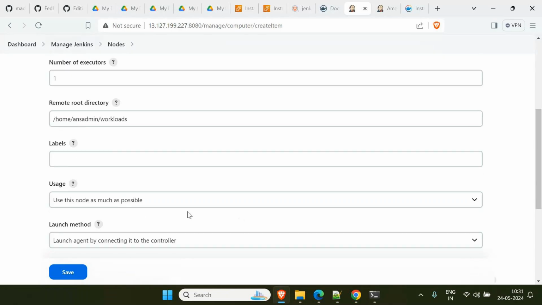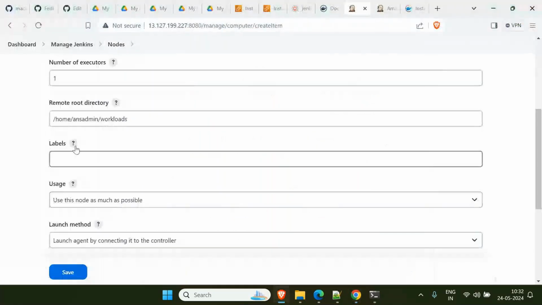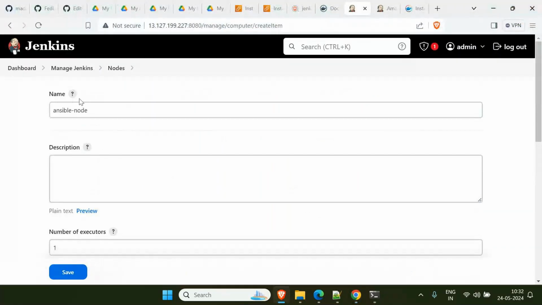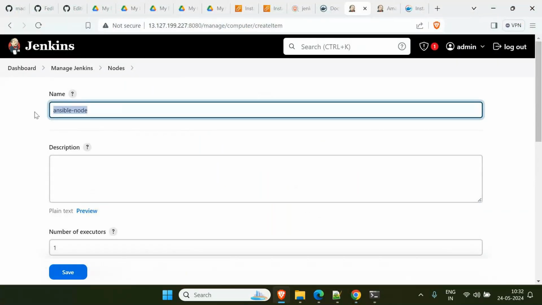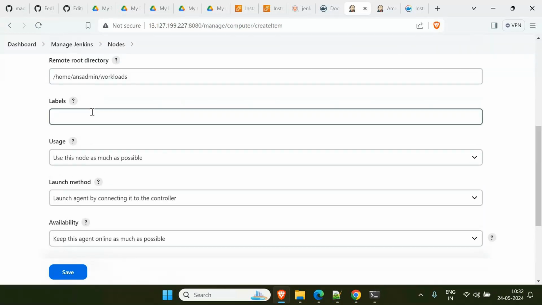And labels, what label you want to give. To this slave node you can give some name, because Jenkins can have multiple slave nodes like that, and every node will have a name. So for this also, if you want, you can give a name. I will give the same name, Ansible node only. Usage, use this node as much as possible.